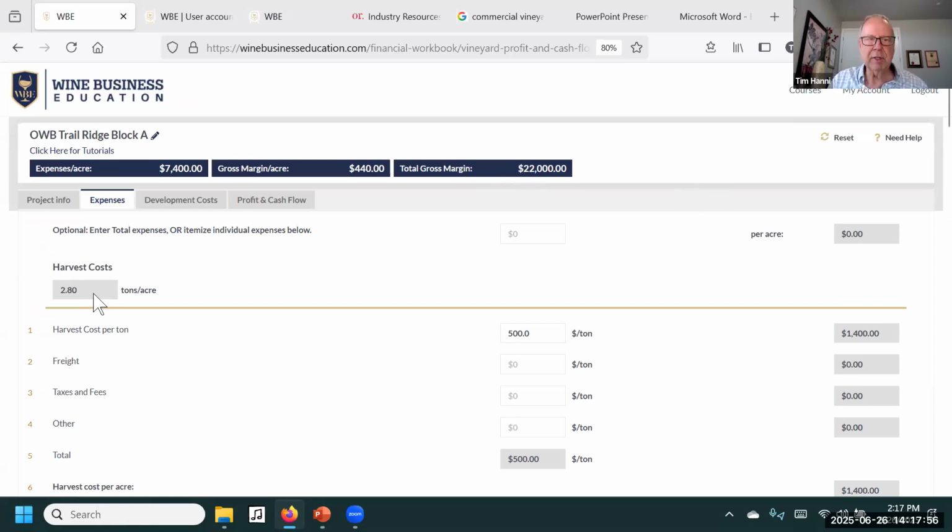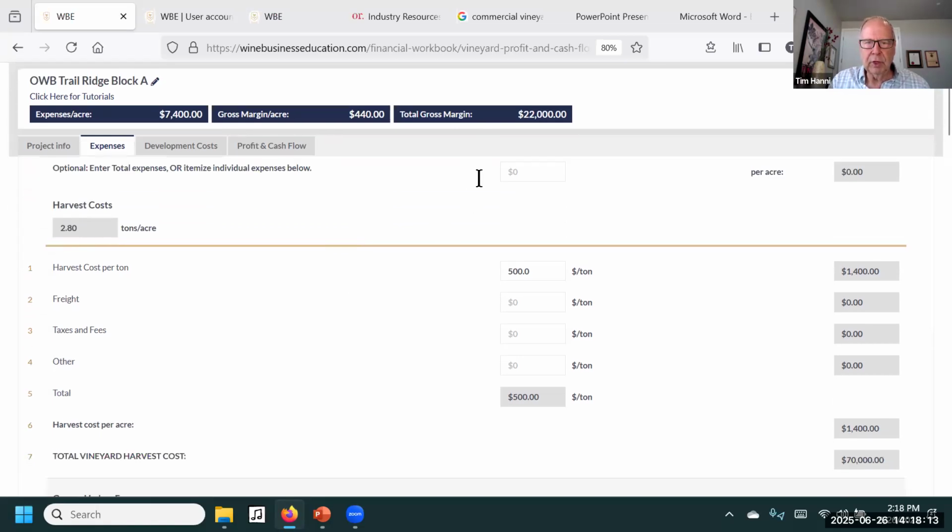If you want to change the tons per acre, I'm going to show you how to adjust that in a more detailed and yearly fashion. But if you want to adjust this, you have to go back to the project page and do it there. So consider that we have $300,000 entered into here.